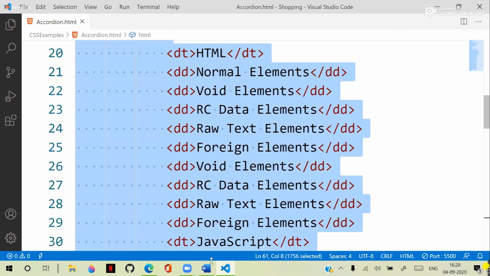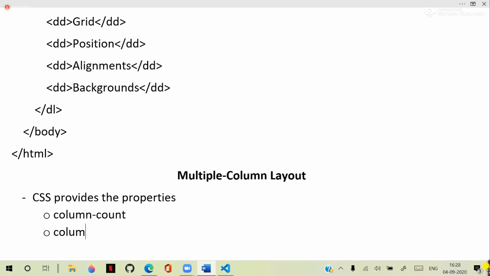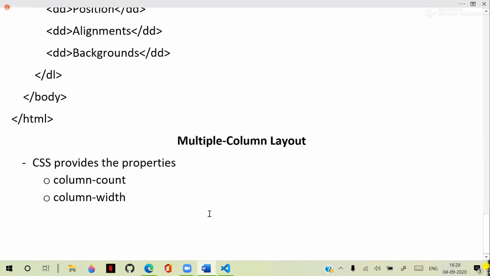So to work with multi-columns, CSS provides the properties. One is column-count. It provides the property column-count, and it provides the property column-width. Column-count and column-width. And columns have several more options. We can also use a column-gap. We can use a column-gap.